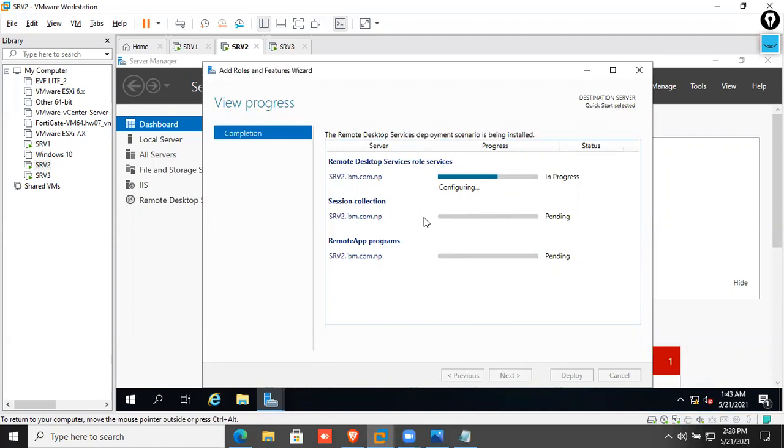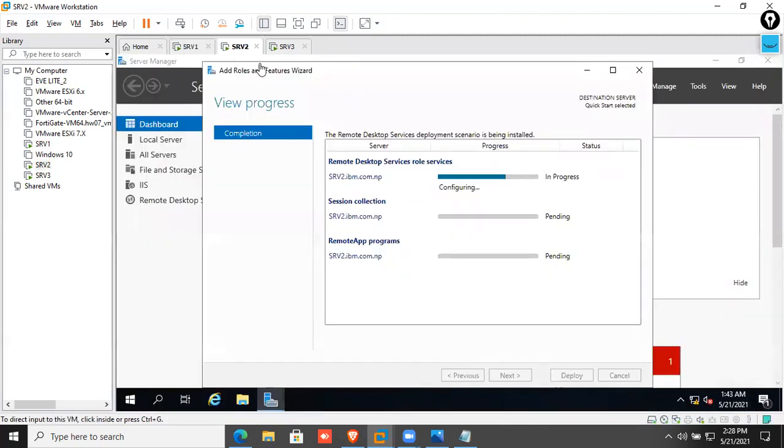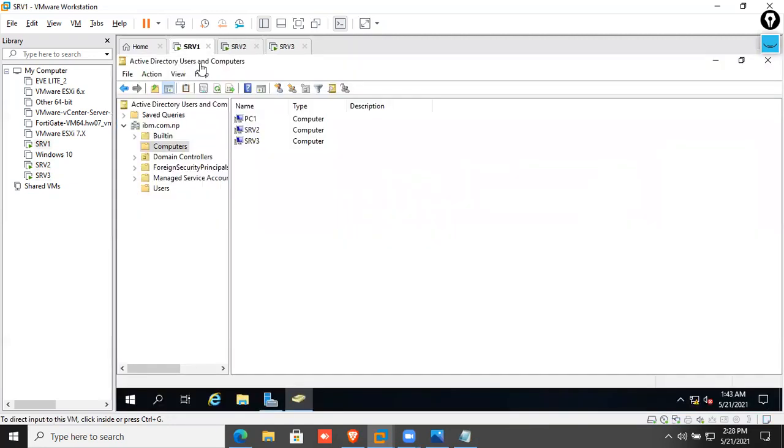Okay, the post-installation is going to be installed over here, so leave it. Go to server 1, and I need to have two certificates. The first certificate is for server 2, the session host server, and the second is for the RD gateway. So let's create the two certificates for my RD gateway server and session host server.